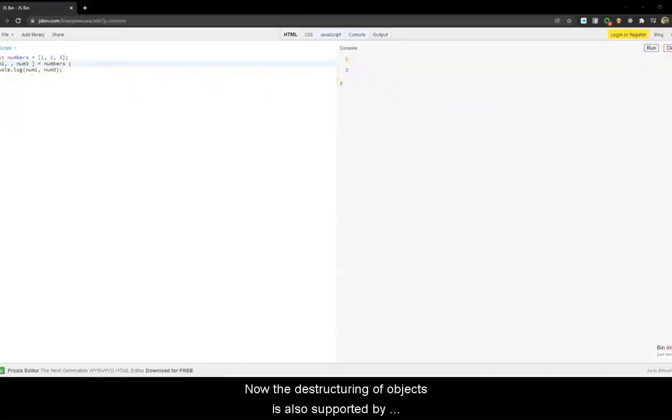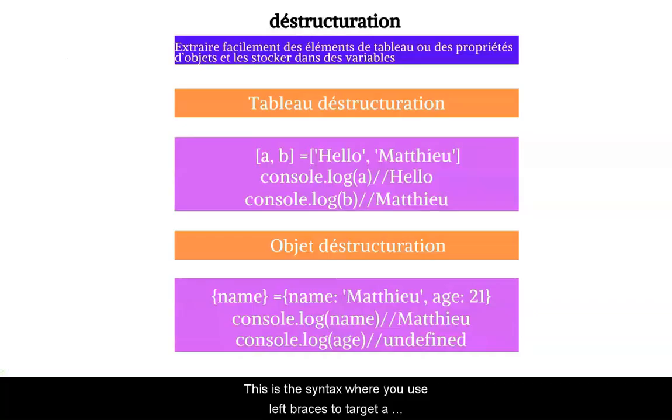Now the destructuring of objects is also supported by our project because we use it in this course, but it is not supported by JS bin here, so I can't show it to you unfortunately. However, I have shown the syntax on the slide. This is the syntax where you use left braces to target a property with its property name. In this course, I will not use this destructuring syntaxes too often, but I wanted to inform you about their existence and the fact that it is a practical way to write some elements of a table or properties with their object values. See you on the next.